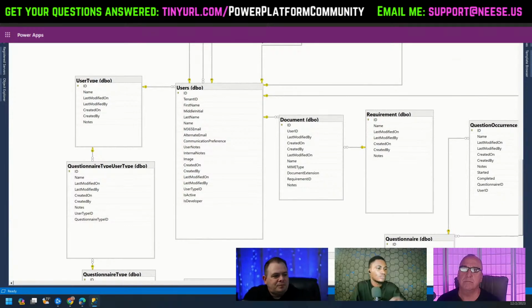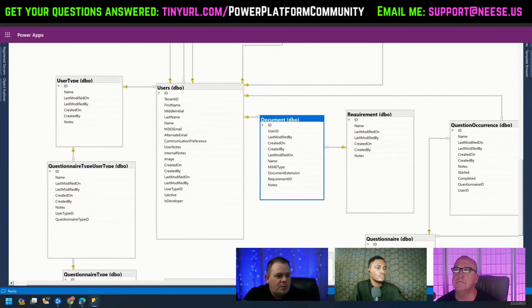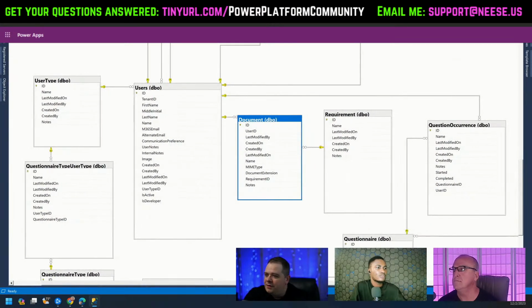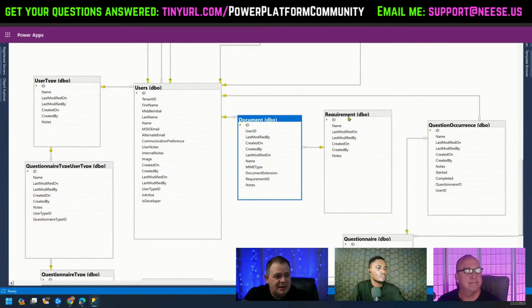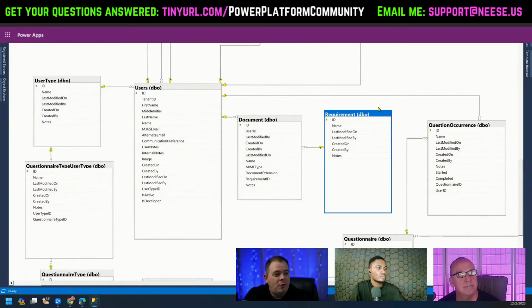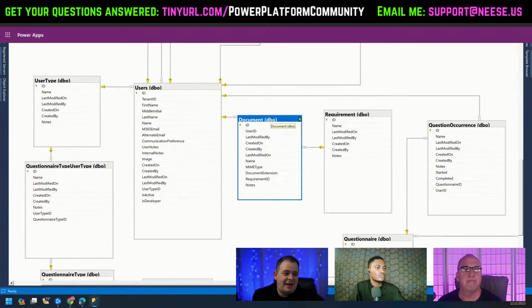So any type of document that's uploaded, or even questions answered, we might have a good questionnaire for them to fill out. And we want it to be based on a requirement. So we have a one-to-many relationship between a requirement and document. Let's say new hire paperwork, that could be a requirement. And then they could end up uploading 5 different documents that make up their new hire paperwork.